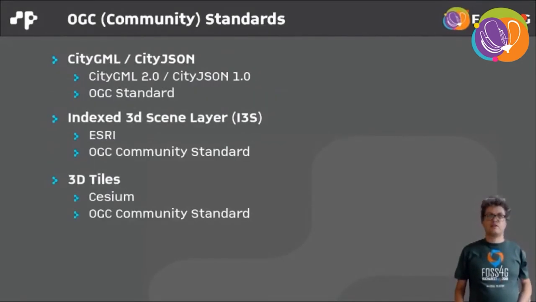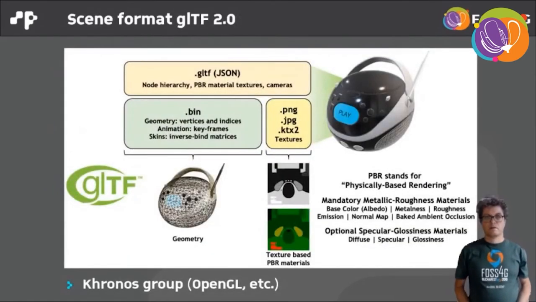The next slide is about OGC standards in the area of 3D. So there's CityGML and the latest one, CityJSON, which are OGC standards. And then we have two community standards. The first one from Esri is the Indexed 3D Scene Layer. And the other one is 3D Tiles from Cesium. They have similar capabilities. 3D Tiles is more based on GLTF, but it's about models, buildings, points, and so on. This GLTF scene format is maintained by the Khronos Group.